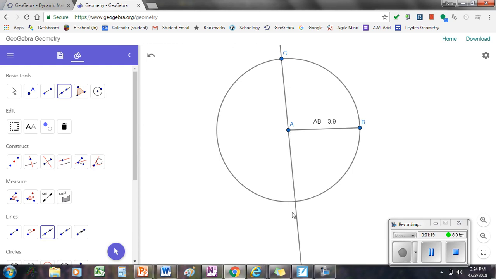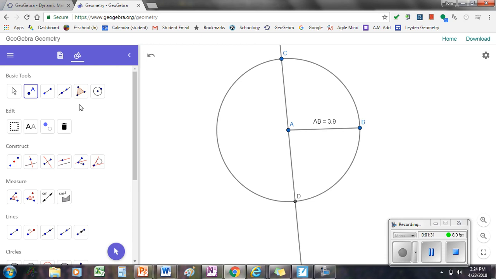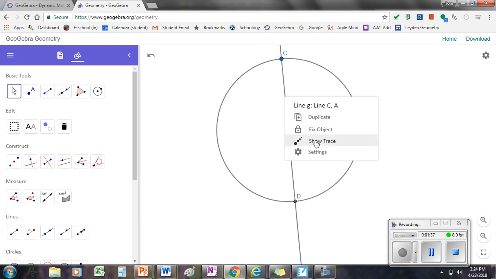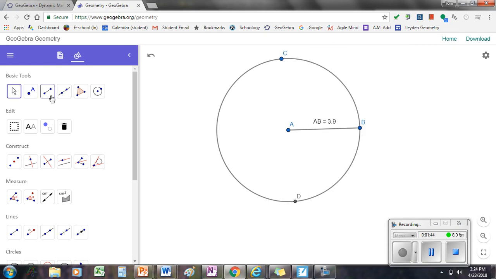And now we got a line across, but I don't want a line, I want a segment that starts at point C and stops where these two touch down here. So first I have to put a point here. Back to select a point, click where the circle and line touch. Then I'm going to make this line disappear. Go back and select the arrow. If you right-click on the line, go to Settings, you can uncheck Show Object, and the line goes away. We're going to redraw it as a segment connecting C and D.